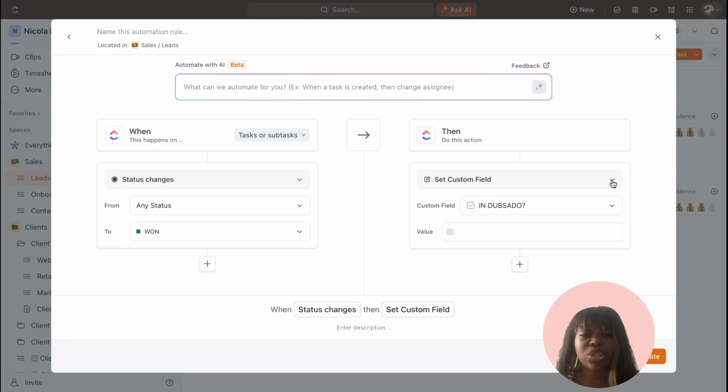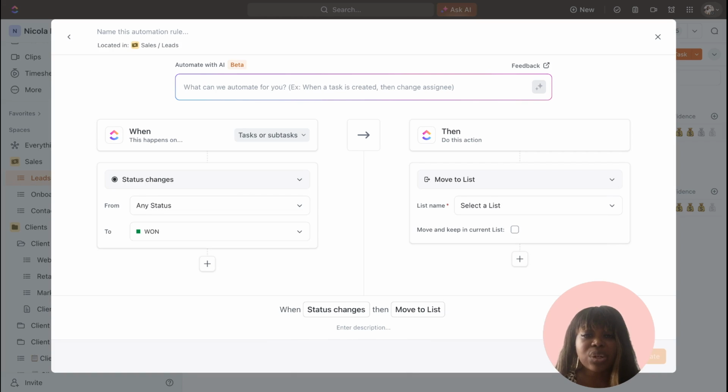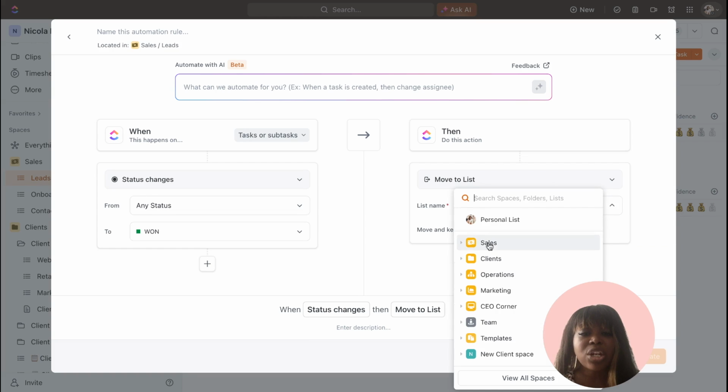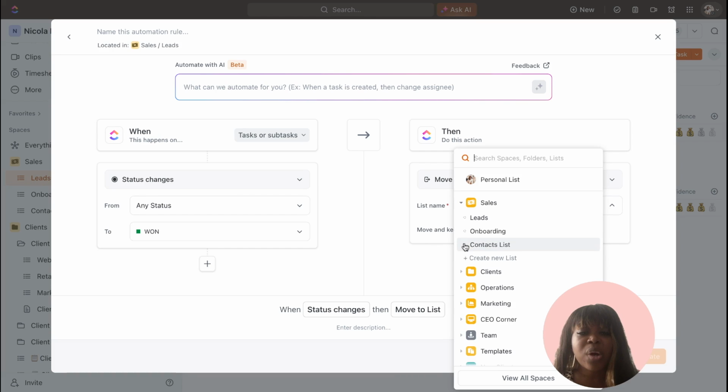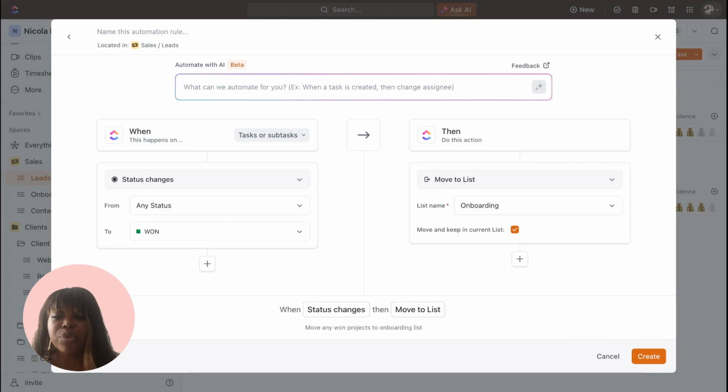So that action, it could be that I want to move this task, and I could select to move it. This is a really cool automation that I love, is that you can choose to move it and also keep it in the current list that it's in. So this is a really, really cool automation, but I could then choose to move it anywhere in the workspace. So I might just say add it to my onboarding list, and then I can put a description in there to say move any one projects to onboarding list. And that will move that task over.